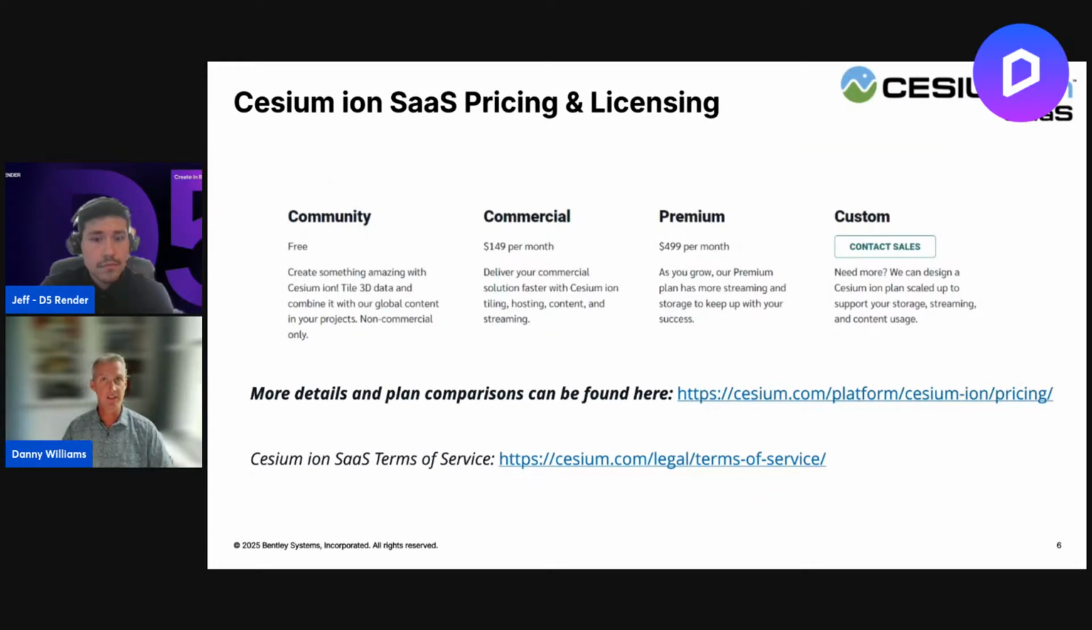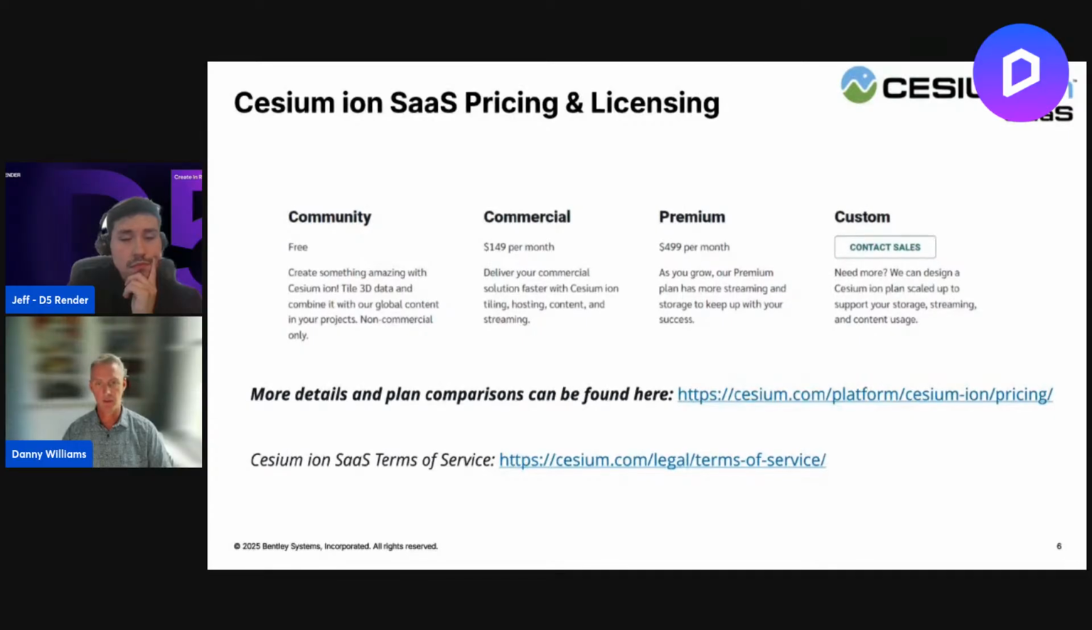In terms of licensing the Cesium Ion platform, one good news piece is we do have a free community account that anybody can go sign up for, for non-commercial use cases. So this is a great way that you can go set up an account, play around with the system, get it connected to your D5 instance, and be up and running very, very quickly. I know D5 has already put up some great tutorials and walkthroughs on how to set all of that up.